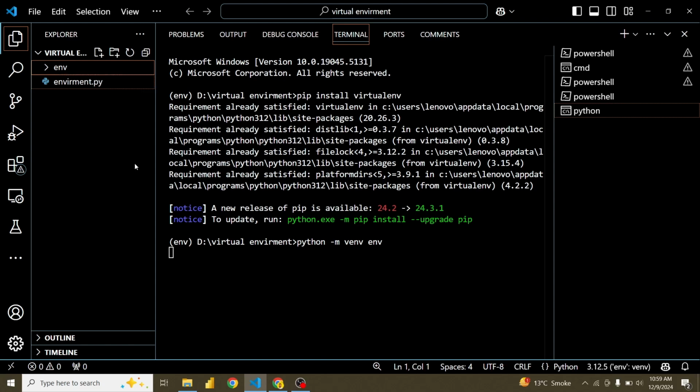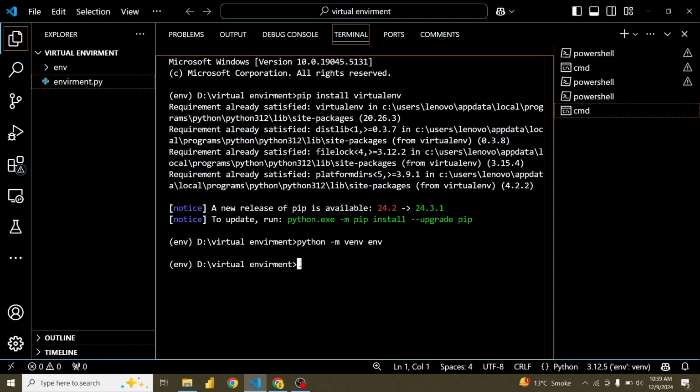Now we will need to activate the virtual environment. So I will write dot slash, the name of the environment. My name of environment is env. Then /scripts/activate, then press enter. So you can see here our environment is activated, and you can see the name of the environment here.